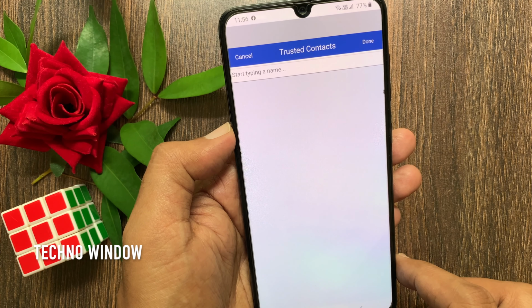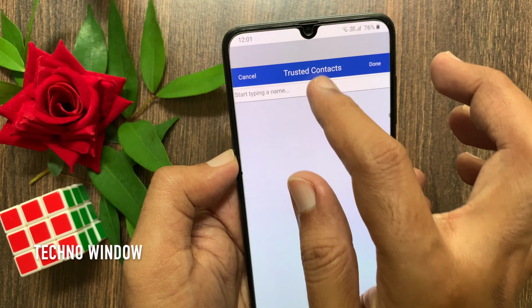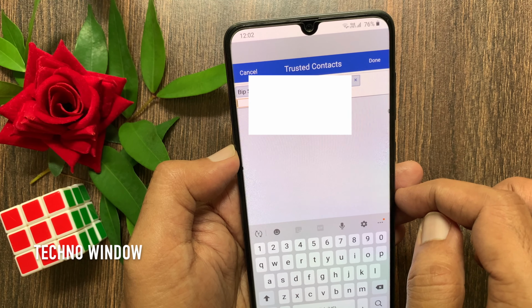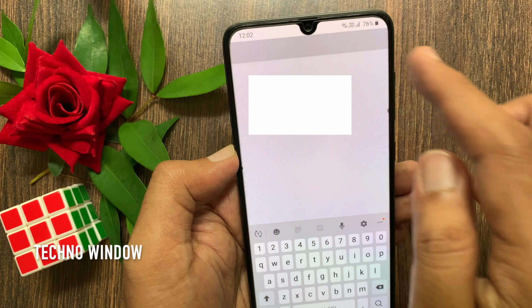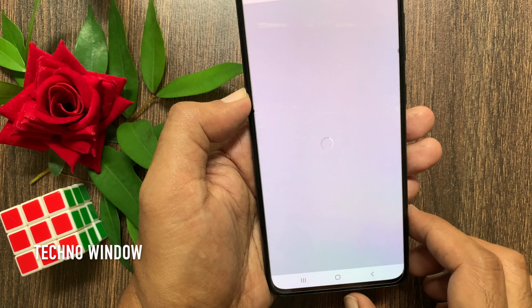Enter the names of people you want as your trusted contacts. You have to enter at least 3 contacts. I have entered 3 contacts. Tap Done on the top right. That's it. Go back and check your trusted contacts.